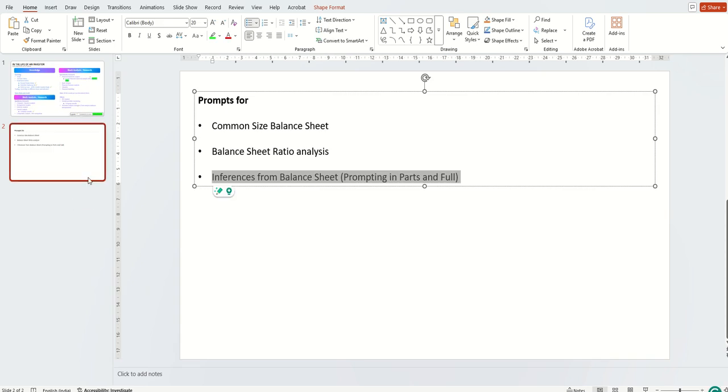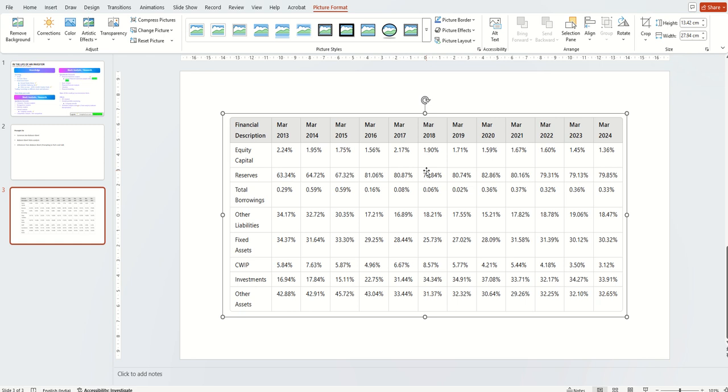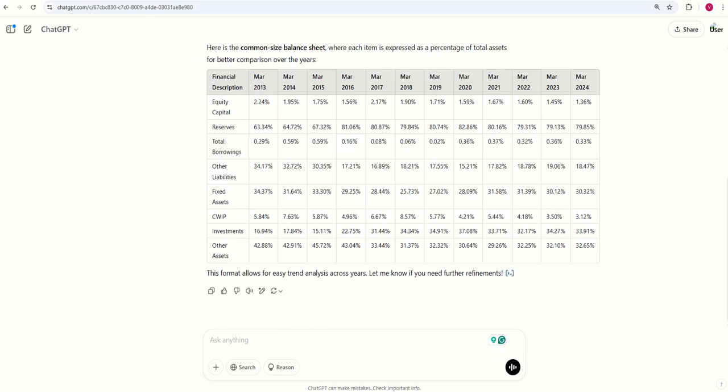So I'll paste it here. Which one is the thing? Total fixed assets, equity capital, borrowings, other liabilities, fixed assets. Okay, let me try one thing. Split the assets and liabilities in separate tables.